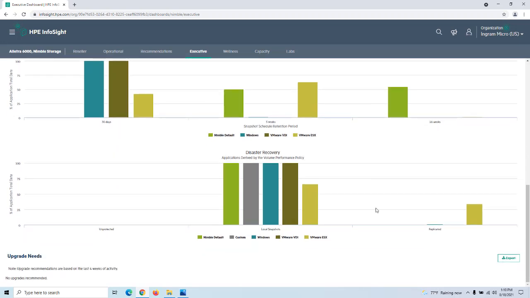And finally, we'll look at disaster recovery. So I'm doing mostly local snapshots in my environment, but I am replicating a little bit. I do show some demonstrations around replication, so that's what we're seeing here.